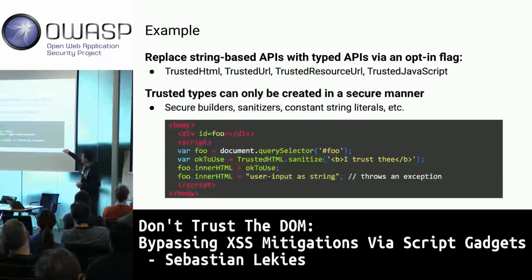And here's a very simple example. For example, here we have a DOM element that's called foo, and we create a trusted type. And we create it, for example, by sanitization. And then we assign this to innerHTML.